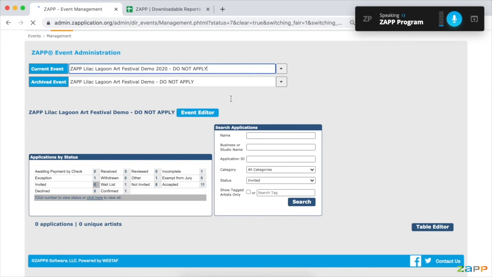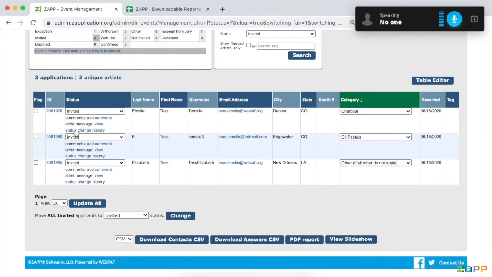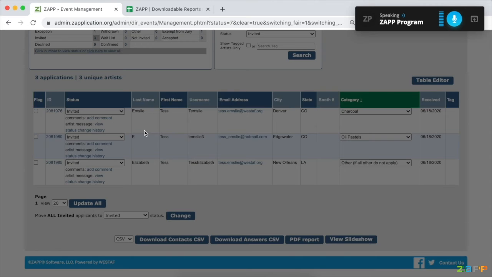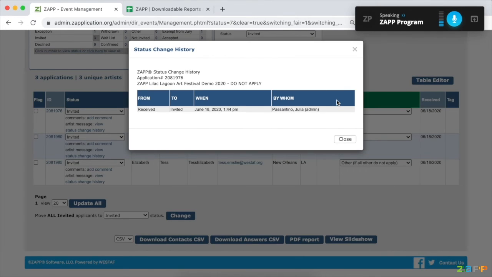On this page, you can also see status change history. So if you are an event with multiple administrators, you'll be able to see who moved each artist where. If you do have any questions about them, particularly if you're handling a more complicated process than you typically would, you can always look through the status change history to see when they were moved and by who. Then you can follow up individually, or you can say, oh, I remember doing that last week, and now I understand why they're where they are.